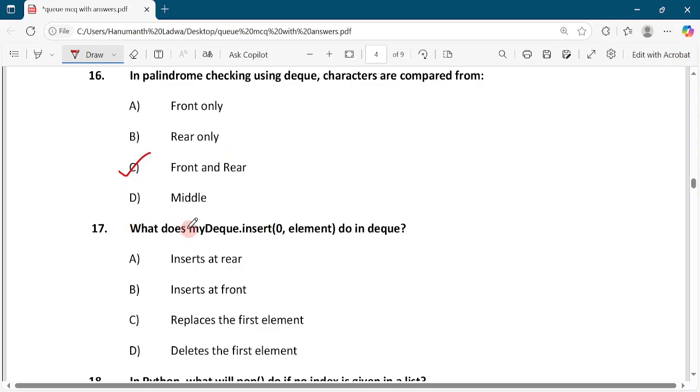Question number 17. What does myDQ.insert(0, element) do in a queue? Option A, insert at rear. B, insert at front. C, replaces the first element. D, deletes the first element. So here you can observe index number 0 and we are inserting the element in index number 0, which is at the front. So it performs insertion at the front. Hence option B, inserts at front, is the right answer.